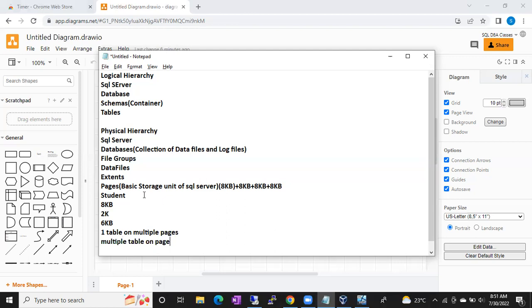Everyone? Clear. Okay, so a collection of pages is equal to an extent. A collection of 8 continuous data pages is called one extent. So can you tell me what the extent size is, guys? 64 KB. I told you an extent is nothing but a collection of 8 pages, right? Each page size is 8 KB. So 8 into 8, how much, guys? Extent size is 64 KB.